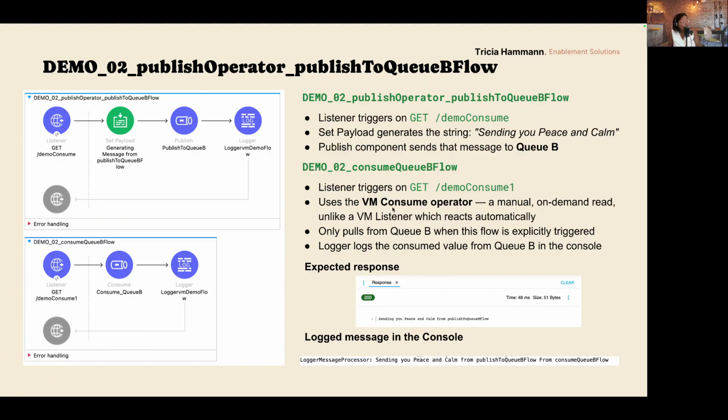We work with a VM consume operator, a manual on-demand read, unlike the VM listener, which reacts automatically. It pulls from QB when this flow is explicitly triggered. So when the consume QB flow is triggered, then the logger logs the consumed value from QB in the console.